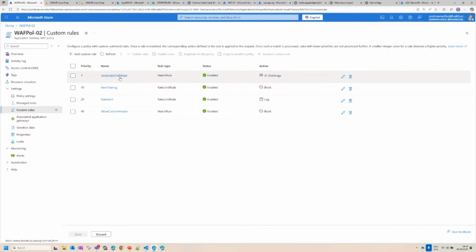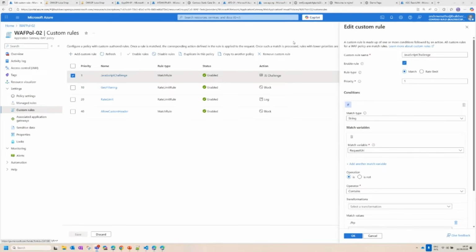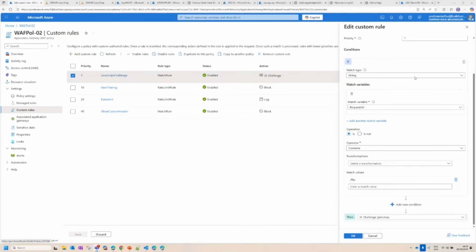So in our case, we've configured a JavaScript challenge custom rule, and we'll see how it looks. It's a match rule type, and we've configured it on our request URI. That's the match variable. And then it will match the value of /FTP. And down here, you can see we've selected the action as JS challenge.